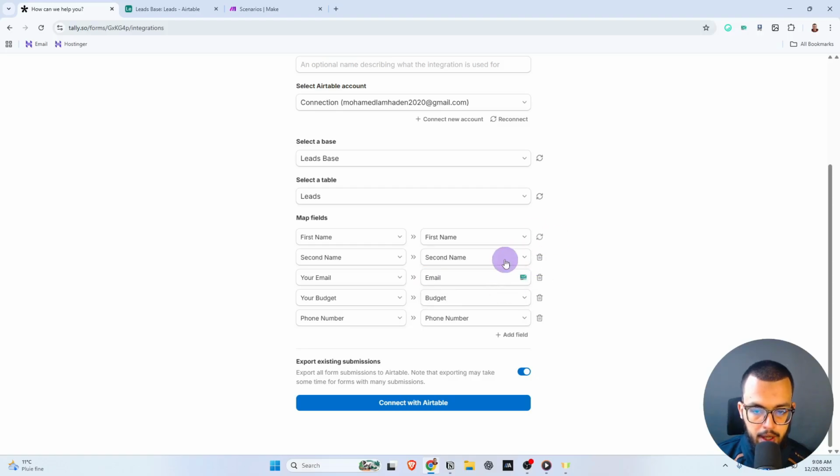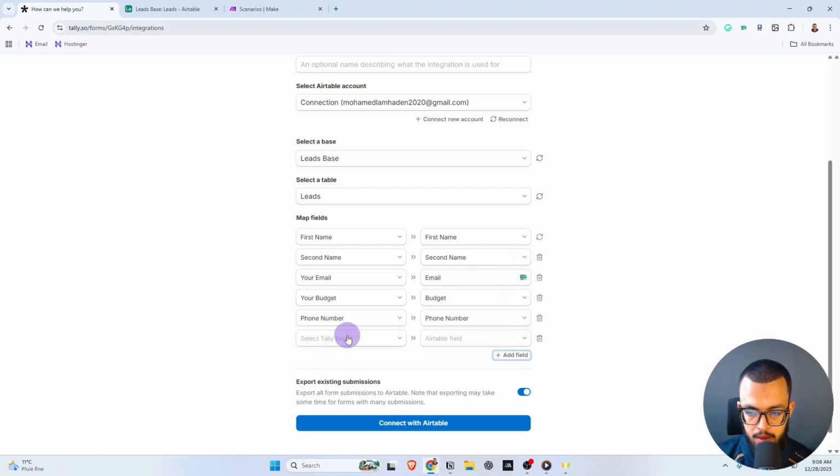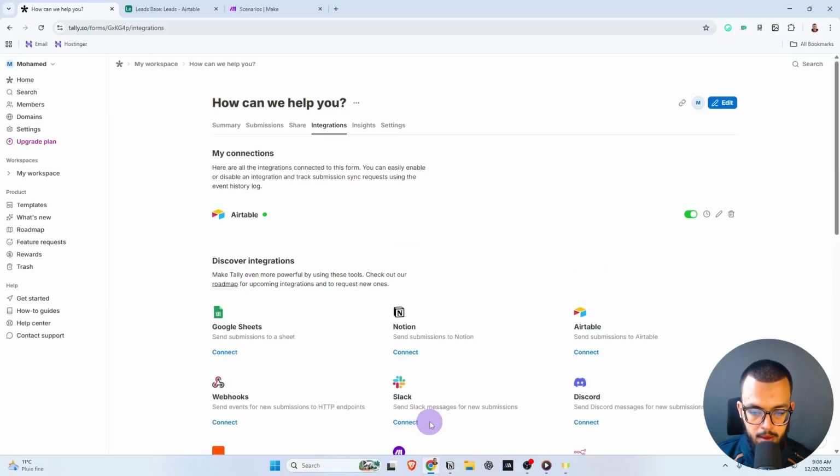All right, and here we are missing one field, which is the notes field. So which is tell us more about your needs, and it has to be linked to the notes. So once you are done, click on connect with Airtable, and now you are going to be successfully connected to Airtable. So we have successfully connected these two. So now let's actually go ahead and move on to make.com, where we can build this automation.